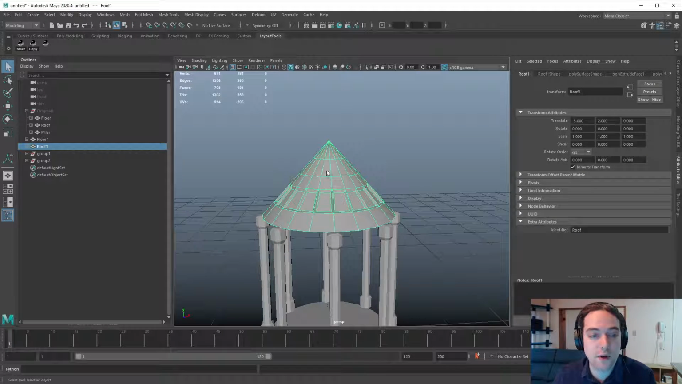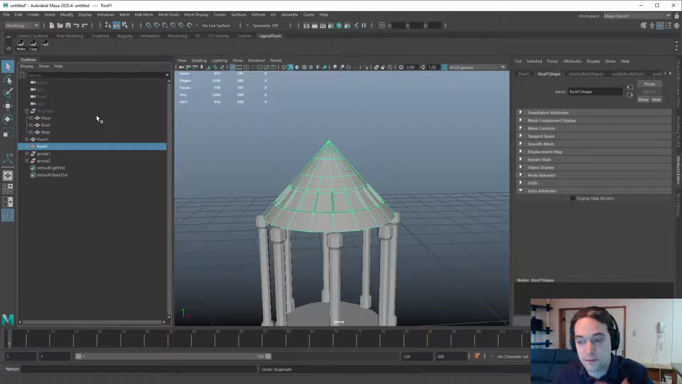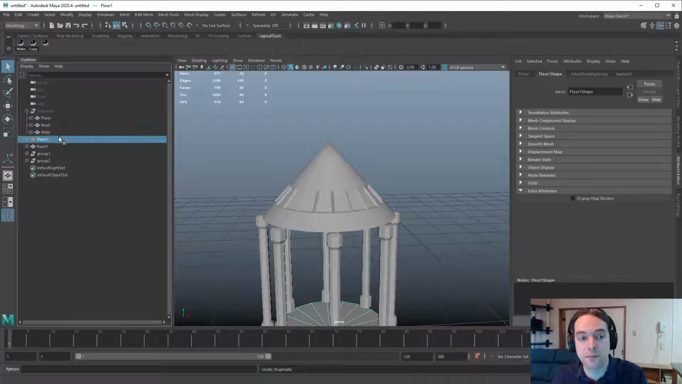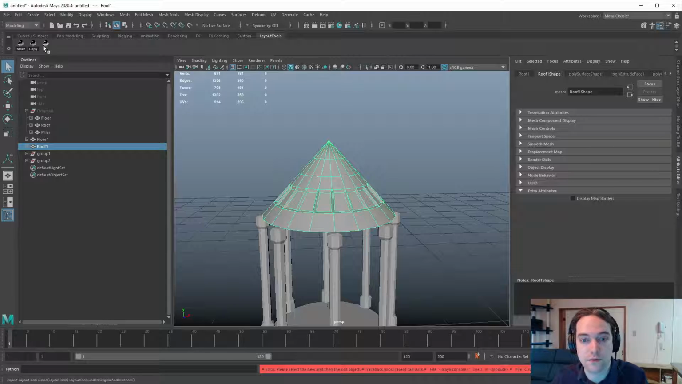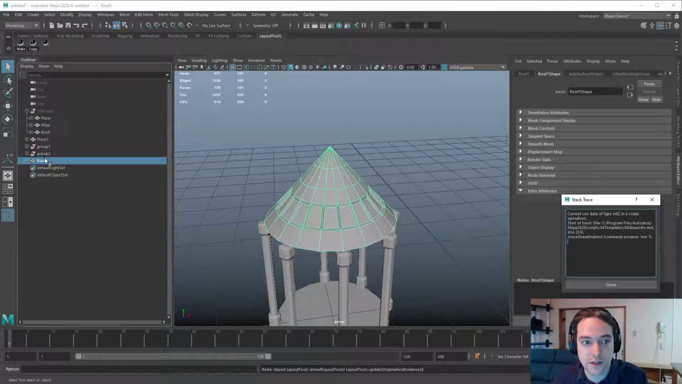So if I update this one, what's going to happen is we're going to get a copy. It's going to replace this one. That's updating the original, and then updating the instances is going to take that original and put it back here over our roof. So like that. You can see it jumped because it actually made a new copy and replaced the roof that we had.